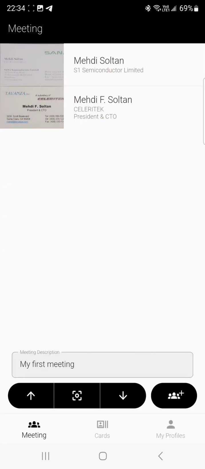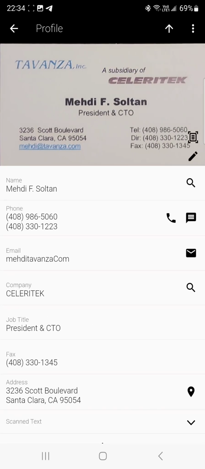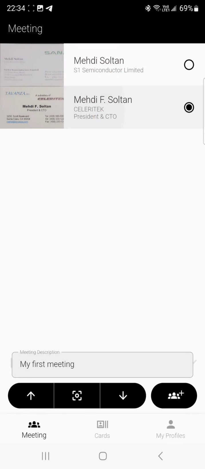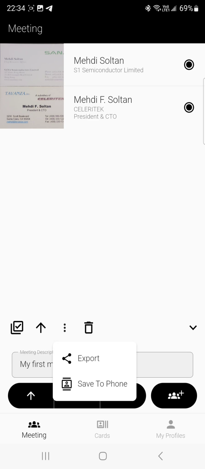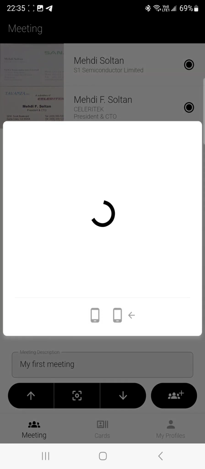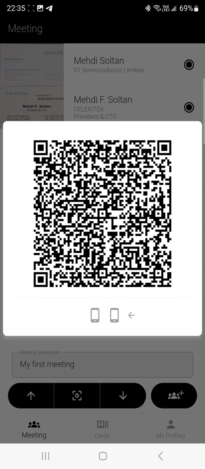The other features that you have is that, let's say you can actually go in, I have picked these, I want to save them into the phone. So I can save into the phone, or I can export into other files in the VCF format, or I can share all of these things that I have received with others as well.